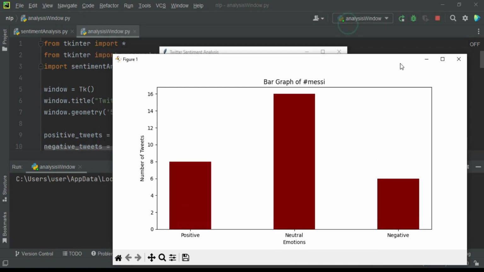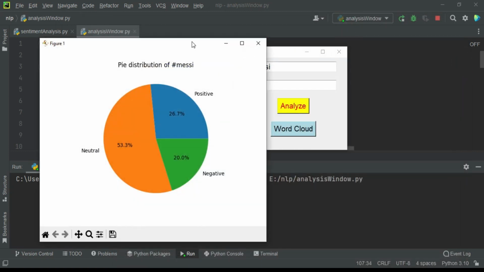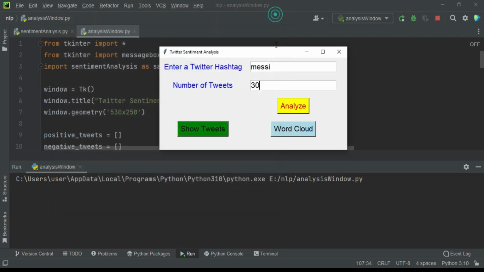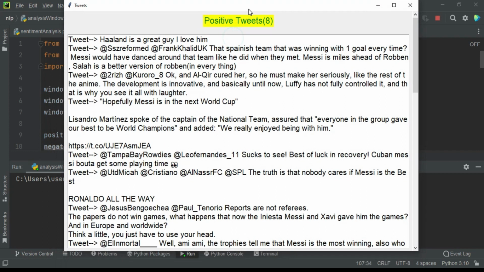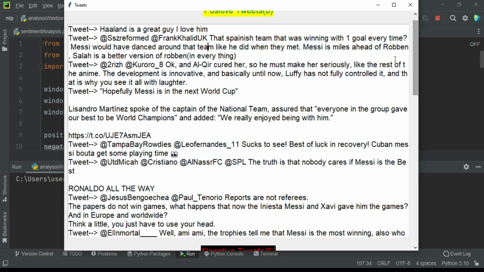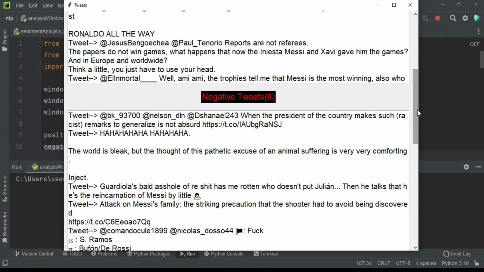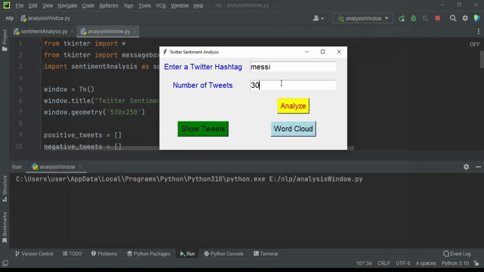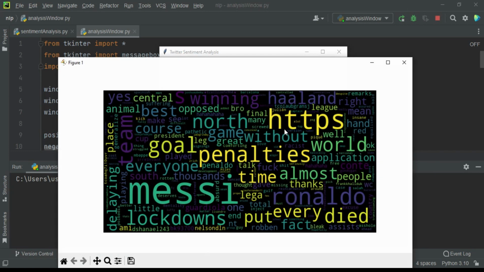For seeing the pie chart, we'll have to close the window. And here is the pie chart. It shows the pie chart distribution of the tweets we extracted. And here we have the show tweets button. So we can see all the tweets of that specific hashtag, segregated into positive, negative, and neutral. And here is the word cloud, which will show the important words or most used words in the tweets.